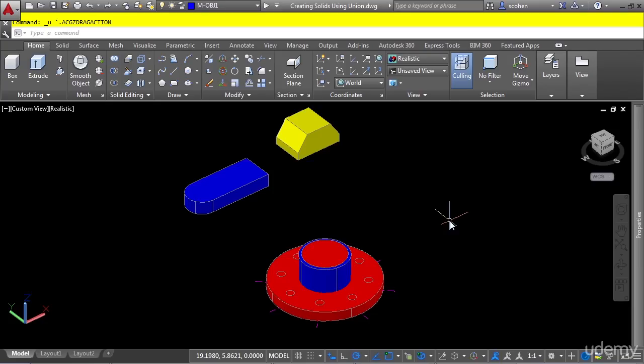You use the union command to combine two or more solid objects into a single composite model. During the operation of the command, you select all the solids you want to join into a single composite solid, and upon completion of the command, all the selected solid objects are consumed into a new composite model. We have a couple of examples of this here.